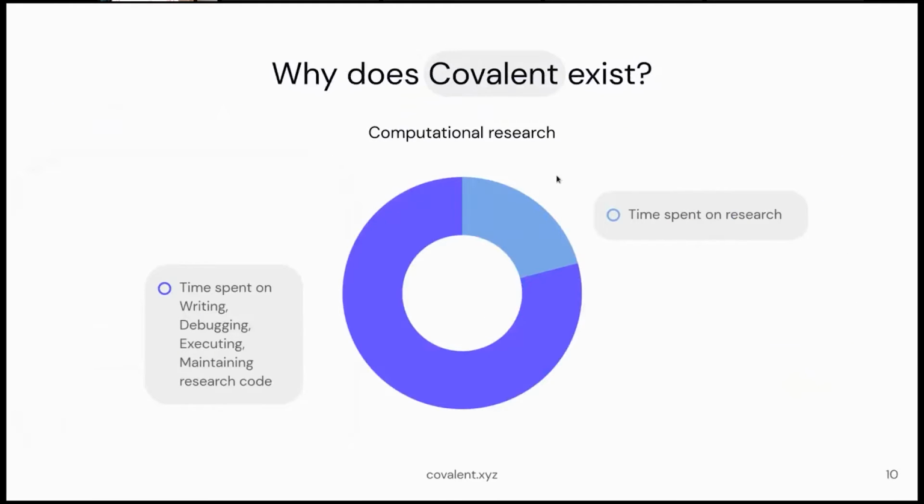So most simply, Covalent exists because in practice, we tend to spend a lot of time writing code, debugging code, executing code, maintaining code, but not actually time on differentiated research. And so what we found is that by working with some tools which standardize this, it allows us to change what this chart looks like. It allows us to spend most of our time on research and much less time on operations.